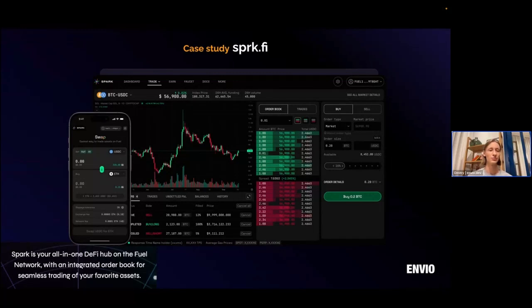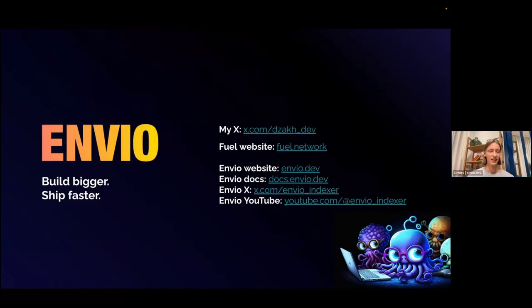Quite many teams are also using it for EVM, and we are actually going to merge them, I think this week, into a single code base. So EVM and Fuel will be solidified and have the same features, such as wildcard indexing for Fuel, also multiple receipt types, and so on. And I think that's all.